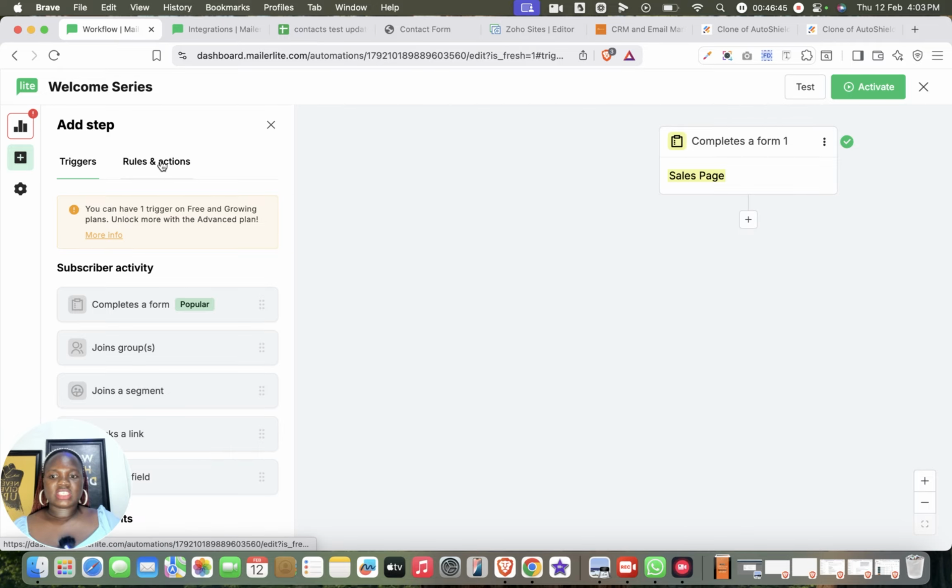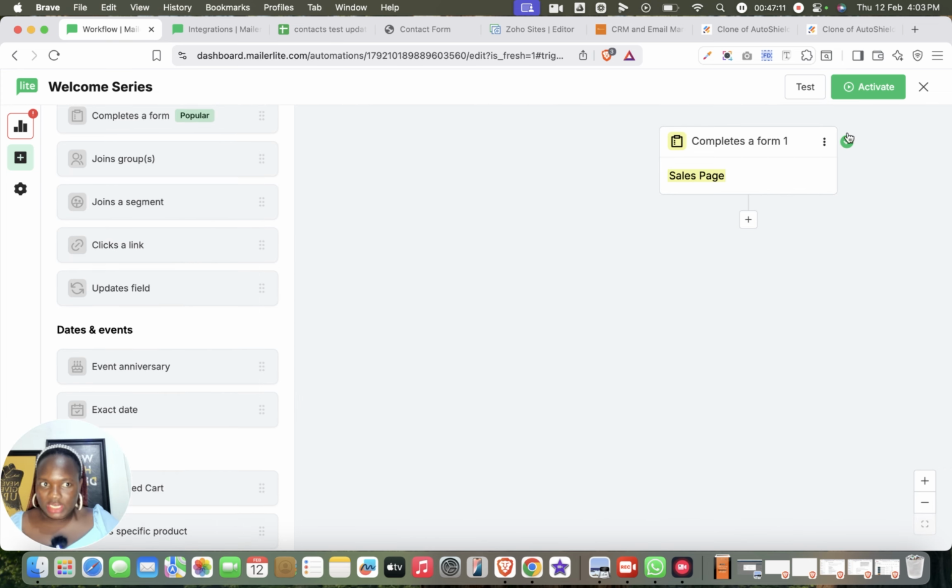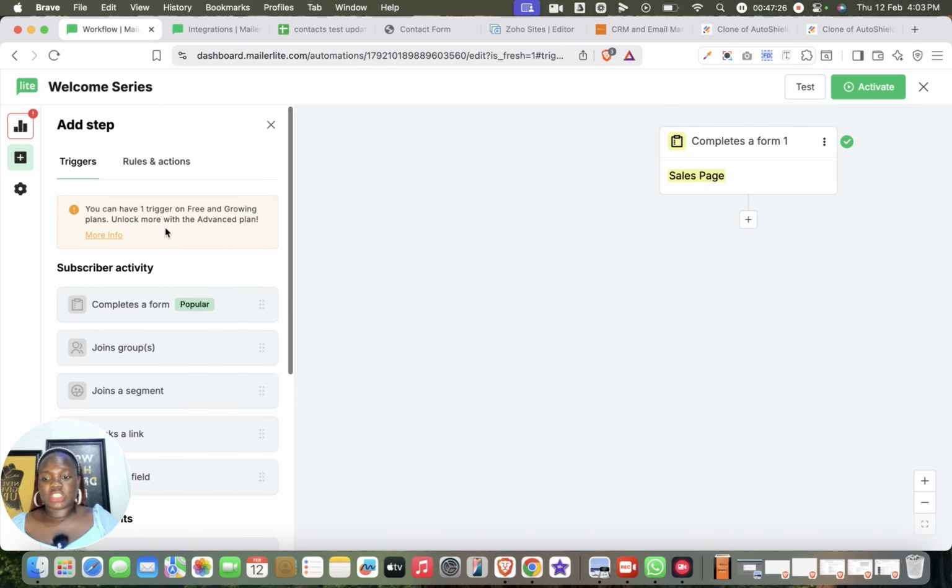And when you go back into this part, as you can see, it is telling me that I can only have one trigger on my free plan, and that's because I'm on the free plan. I need to go into the advanced plan before I can add more than one trigger. So it is possible that you want to add more triggers to your automation. You can say that you want them to, when they complete the form, which is called sales page, and also maybe when they click on a link, you can drag that trigger also. So you can have 2 to 3 or 4 triggers, or whichever one works for you. But to do that, you need to go to the advanced plan, which is about, I think, $20 per month, and you can set up multiple triggers when you are on that plan.